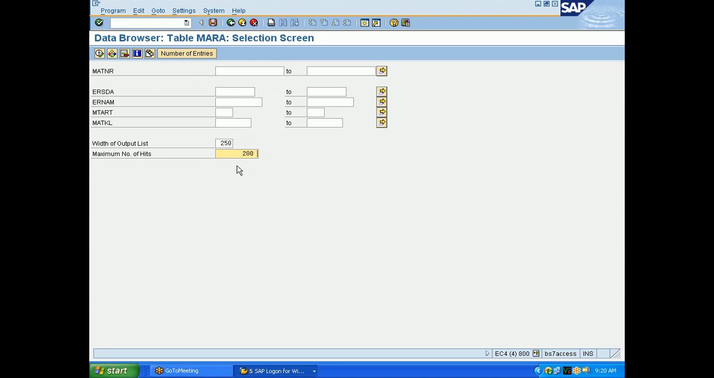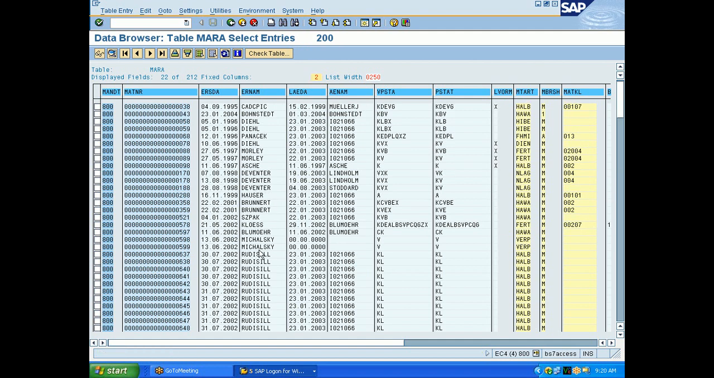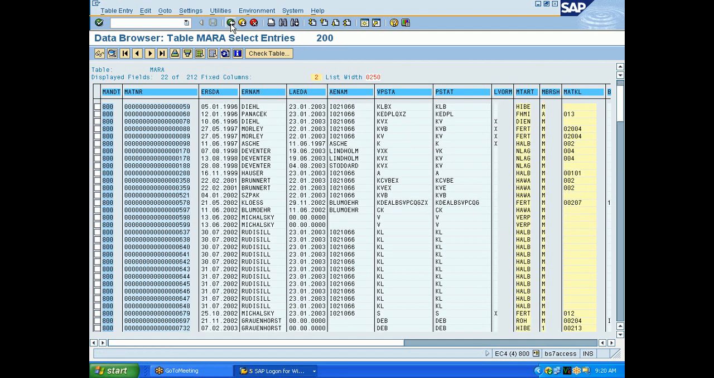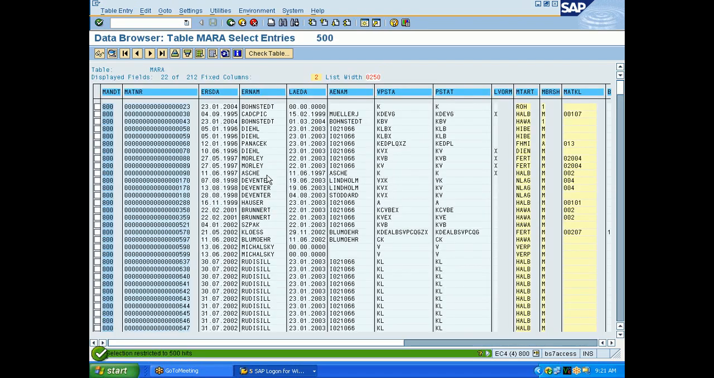So what is this 200 means? If I execute, this database table has some thousands or some 10,000s of records, out of which only first 200 records are shown to you. So if I scroll down, only 200 records are there here. If you want 201 record, what you need to do? You change here maximum number of hits. I want first 500 records, and I execute. Now 500 records are coming. Maximum number of hits means in your database table there may be some thousands of records, out of which I will show you these many only. If you want more, you change the maximum number of hits.